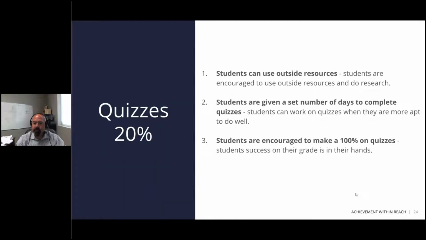Quizzes count 20% as well. Sometimes I'll give them quizzes, and I encourage them to use outside resources. I talk to my students: in this day and age, there's access to so much. So I like that Newton Alta allows me to do assessments outside of class. Again, I give them a set number of days to do it, and they're encouraged to make 100% on it.